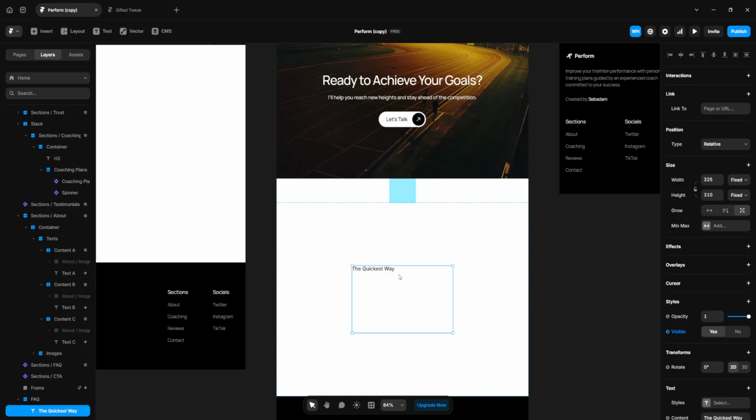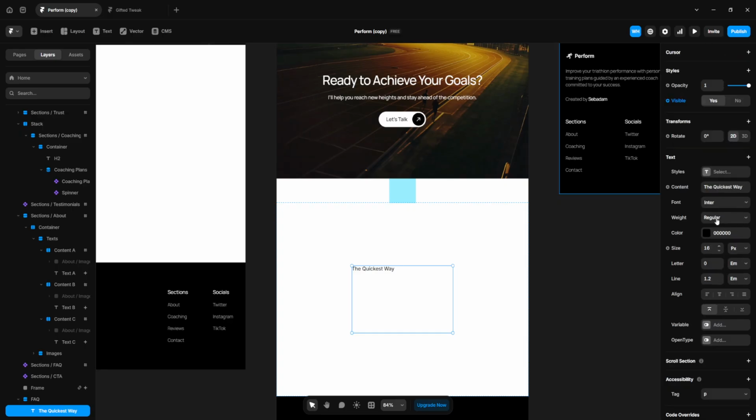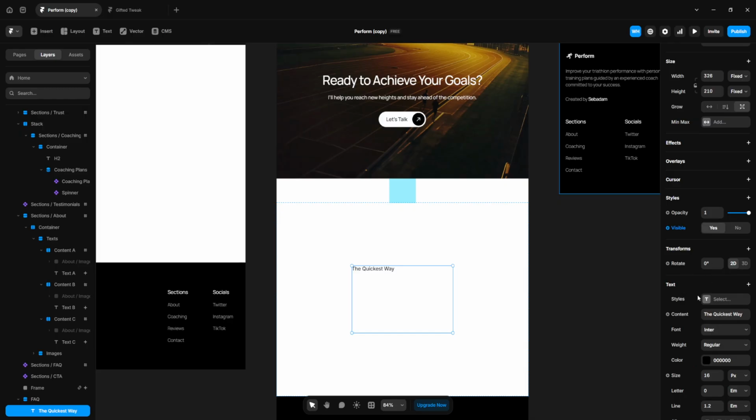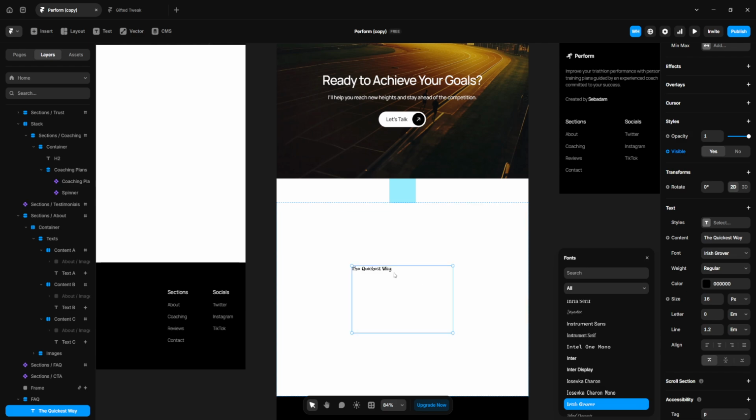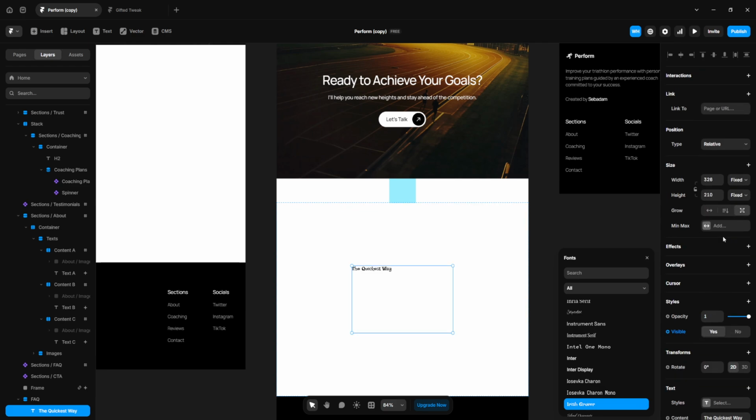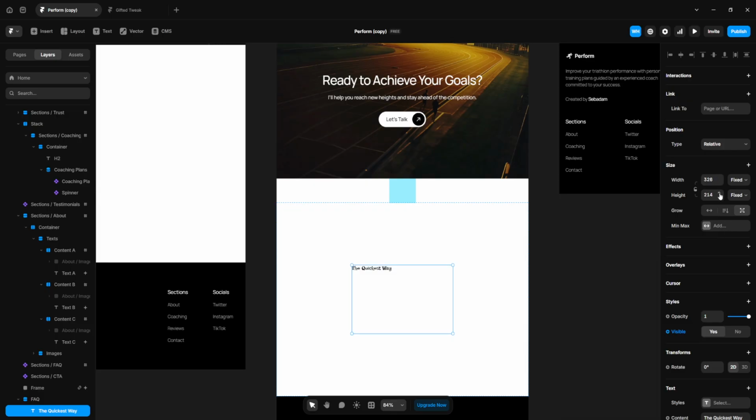You can also adjust it here in the right side panel. So this is the property panel. So right here you can adjust width, height. You can also change the color if you want, rotate it, style, font, and so on. So you can really adjust that height, and yeah.